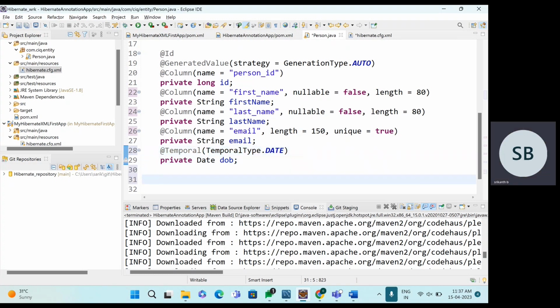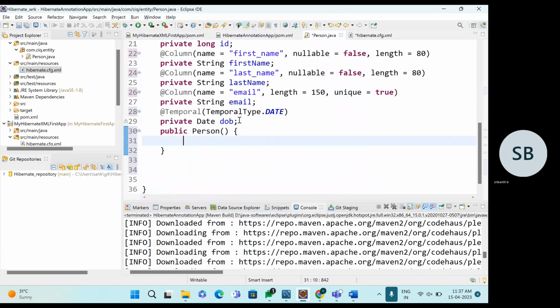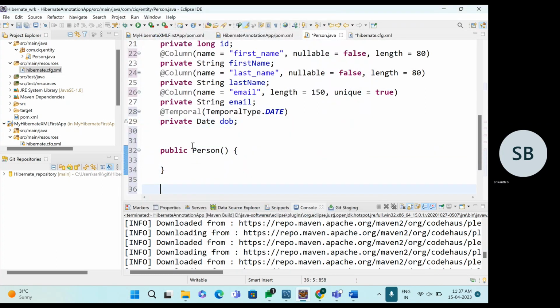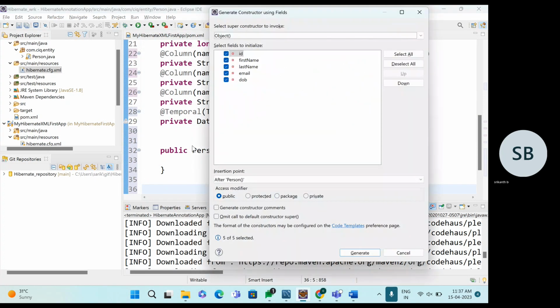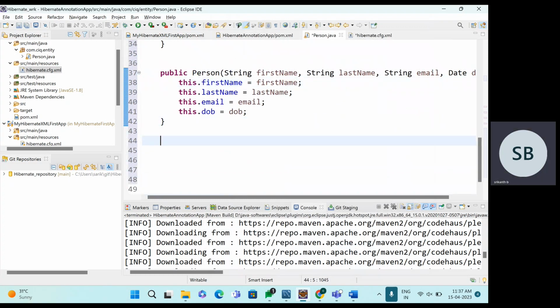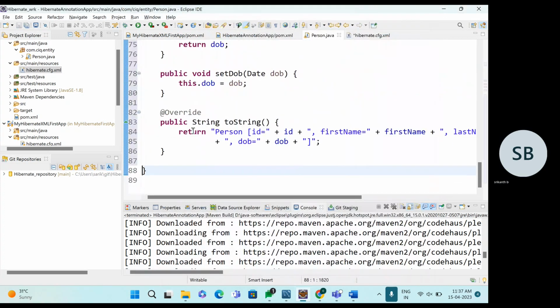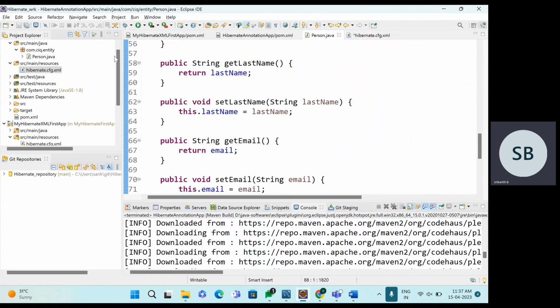Now create a constructor. I need a default one. Next, a parameterized one without ID, because ID is auto increment. Next, I'm also overriding setters and getters and the toString method. Okay, we have designed our entity. Now it's time to test our data. That's it. Mapping is completed.